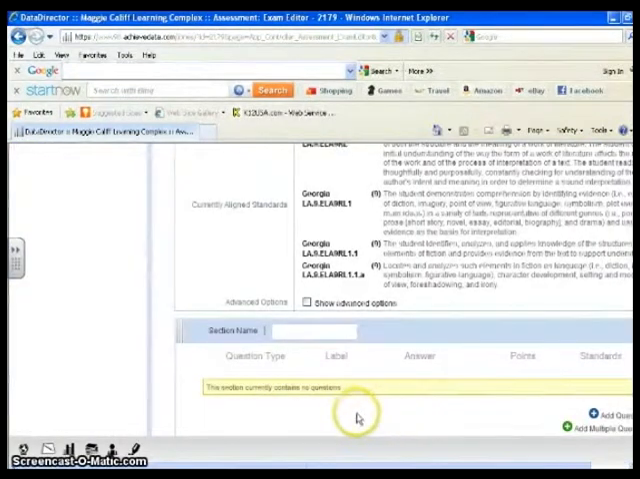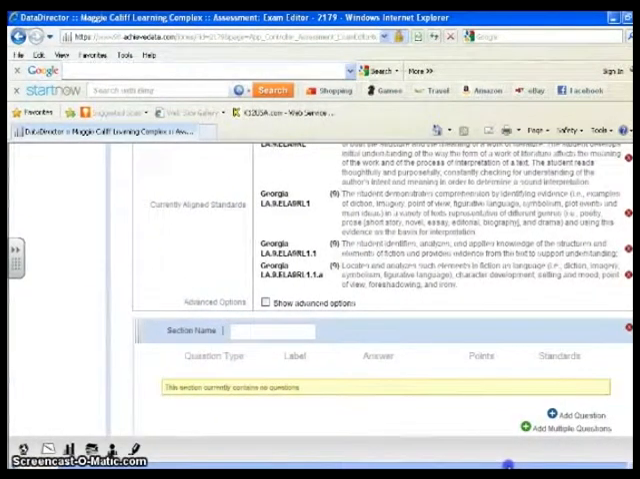Now I actually want to put my answer key in here in Data Director. Yes, I know you put your answer key in the Smart Response, but this is where you can actually link it up to the standards and see it in Data Director. This is the way I know how to do it. If you find a better way, by all means use it.